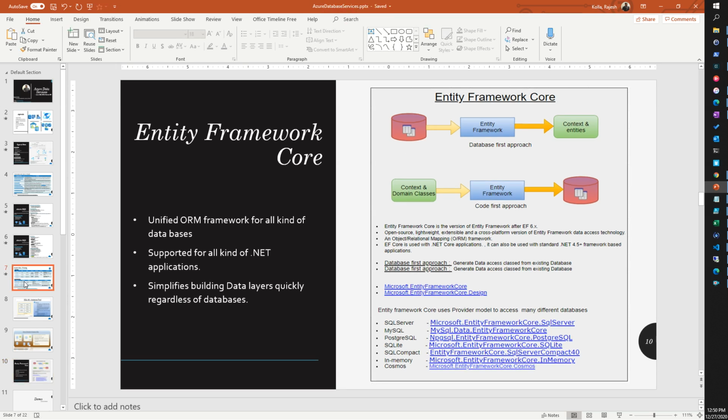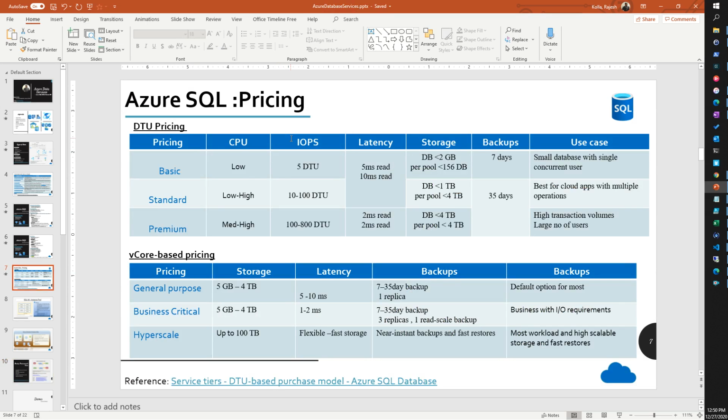Okay. Last week we discussed SQL pricing also. Azure SQL DB supports two types of pricing model: the DTU pricing model and the vCore based pricing model. The DTU pricing model has basic, standard, and premium. Based on this pricing model, we have specific days of backups and storage and IO for particular DTUs.